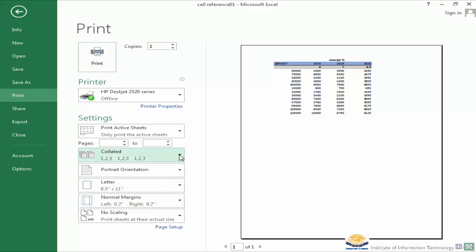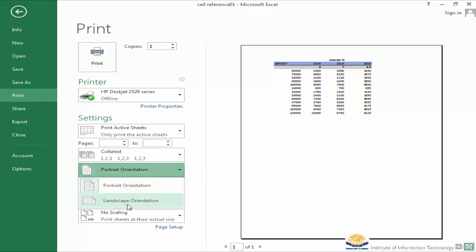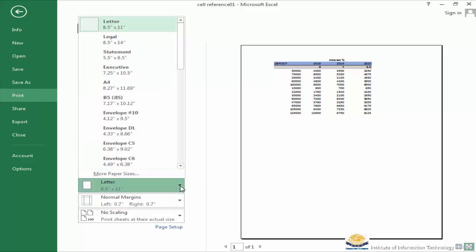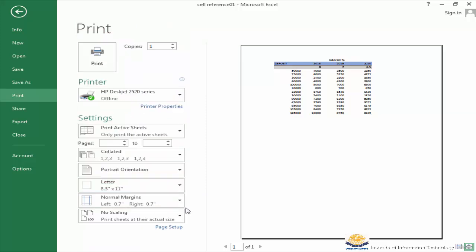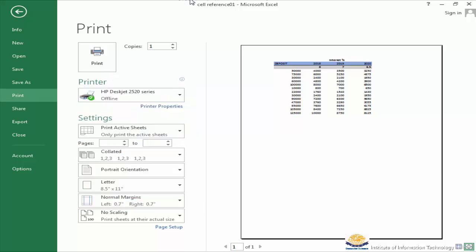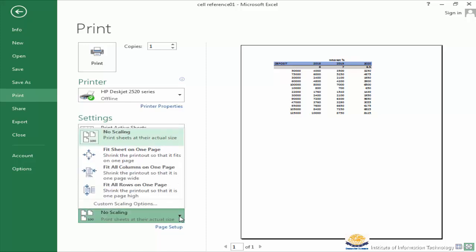and pages we can see collated or uncollated. We can change the page orientation as portrait or landscape. We can change here the size of the page. We can set the margin of the printable page. By default it is normal. We can change the scaling of the printing. By default it is no scaling.